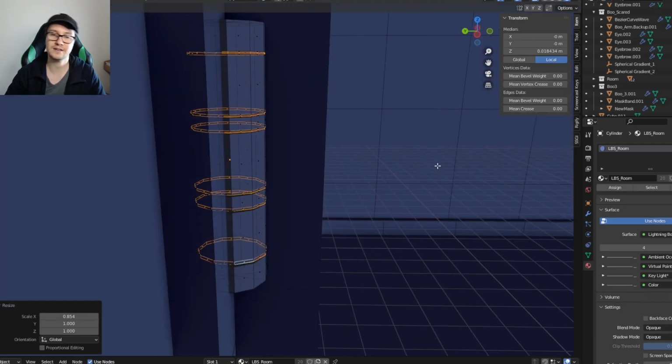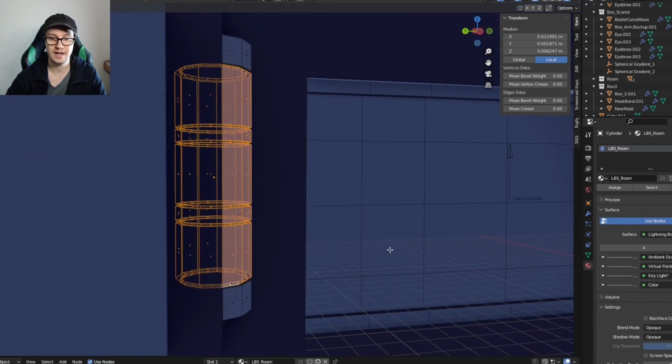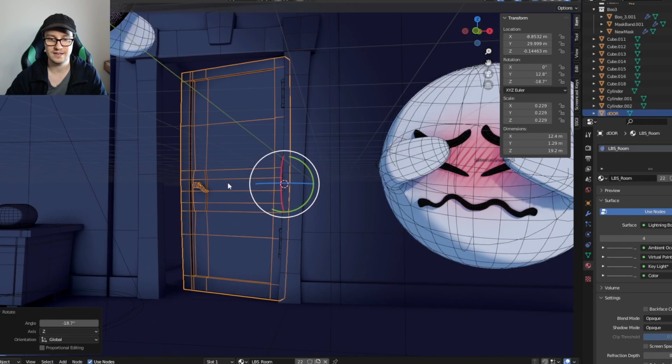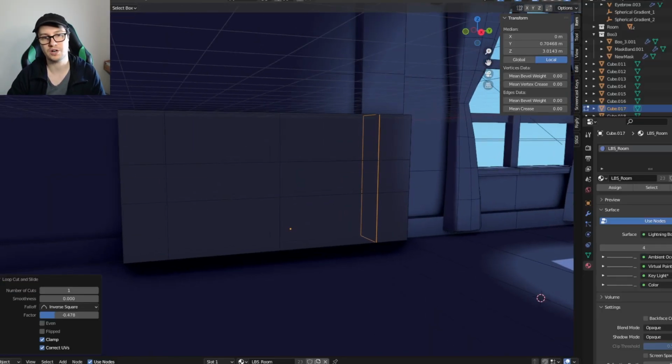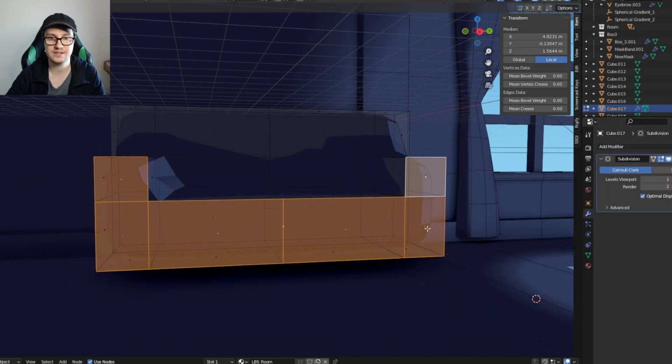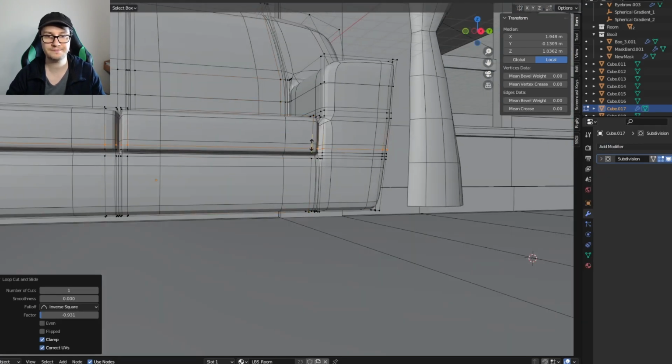Now I'm working a bit on the door in the background, just adding details and not much to say here. And next I'm going to work on the couch. Once again, add details into the room and the environment.